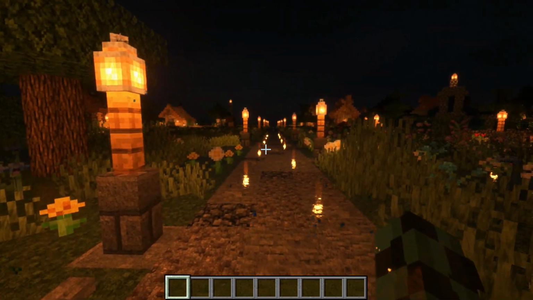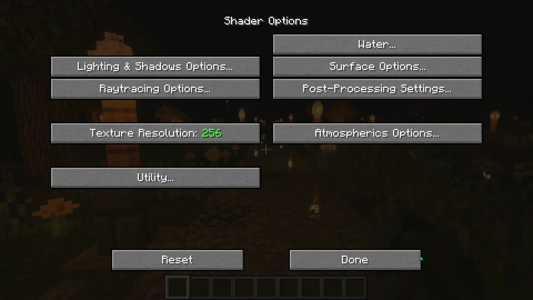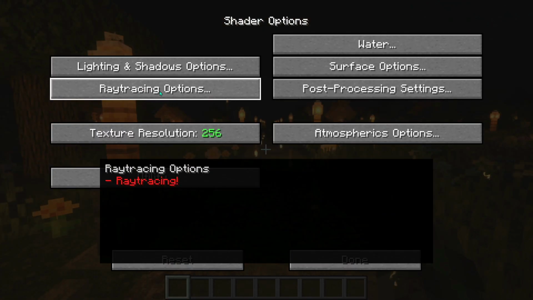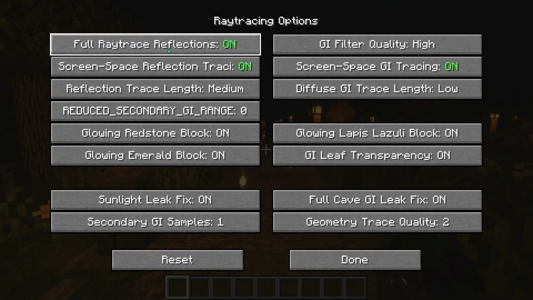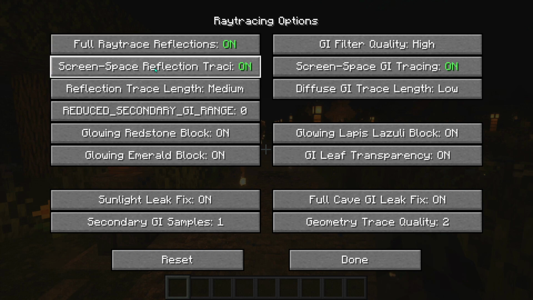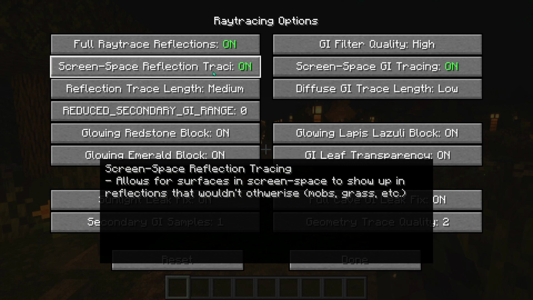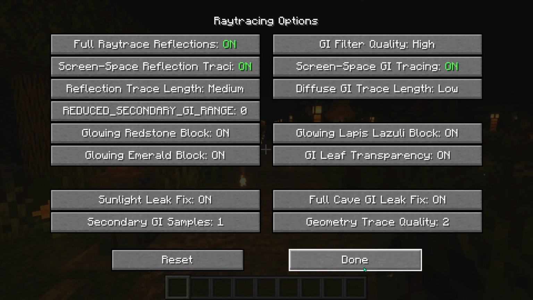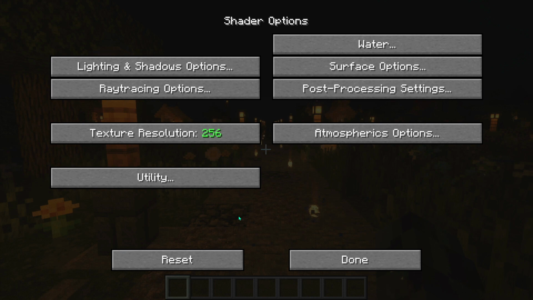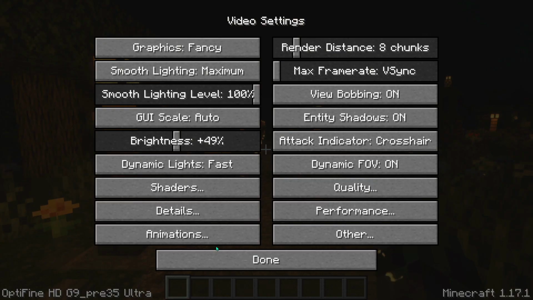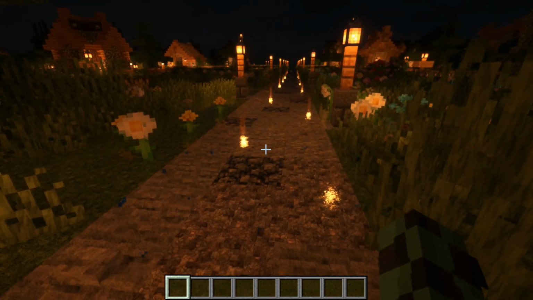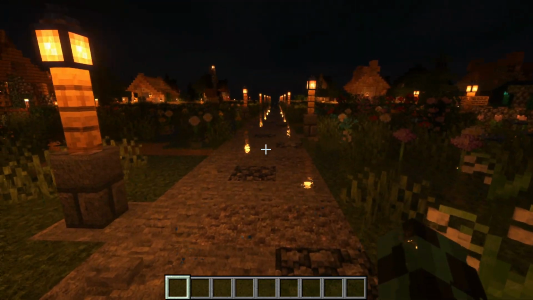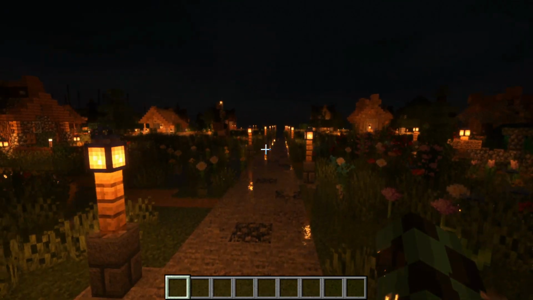If I was to go into my shader options, we can have a look that there is a section here for ray tracing options as well, and we can go into the ray tracing options, and as you guys can see, I have turned on the ray tracing reflections and the screen space reflection tracing as well, and the screen space GI tracing as well. So we can go ahead and enable all those things. You can also see that I have set the texture resolution to 256, because the texture pack that I am running at the moment is the 256X version as well. So as you guys can see, everything looks really nice. We do have those nice reflections there and those glowing effects as well.